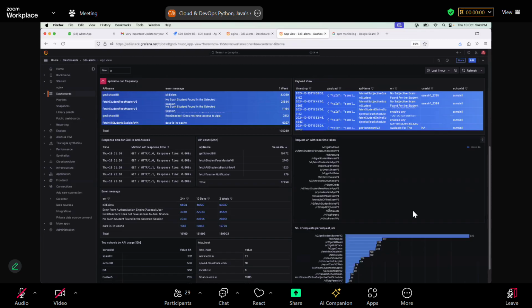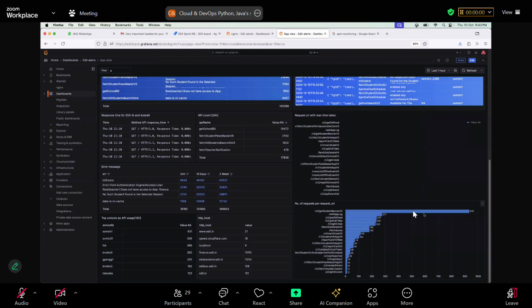These are the maximum time which are taking. These are the specific requests which are actually coming to me. These are the specific error messages. In 24 hours, I got these many error messages. In 10 days, I got these many. In 2 weeks, I got these many. These are the specific headers which are trying to hit me, and these are the specific IDs from which I am getting the specific response.